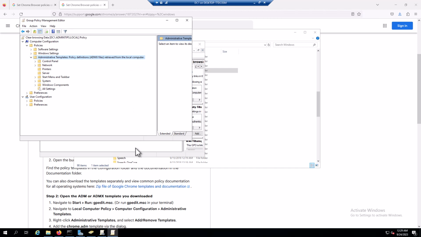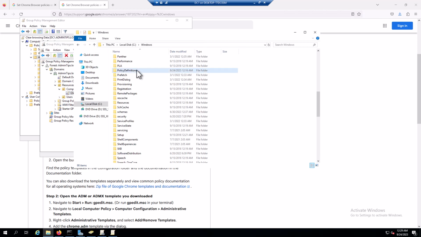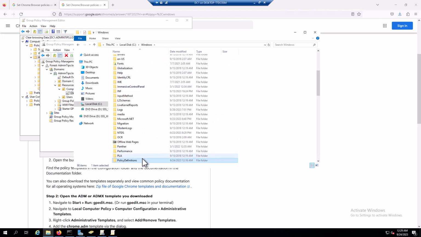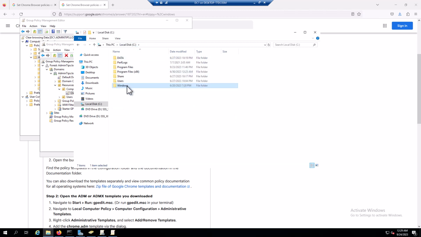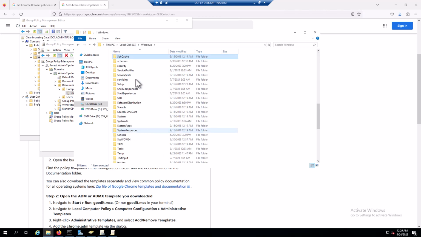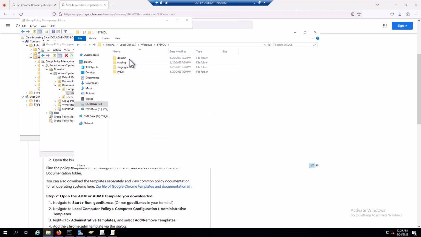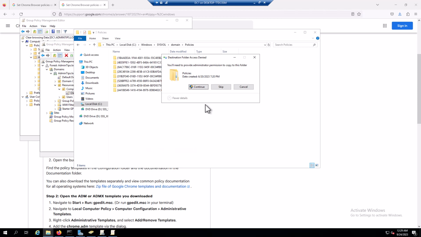As you can see in group policy, by default the ADMX will be read from the local computer. Since this is the domain controller, we need to go to the C drive. First, copy the policy definitions, the whole directory. Copy it, and go to the SYSVOL directory. Go to domain policies and paste the whole directory here.